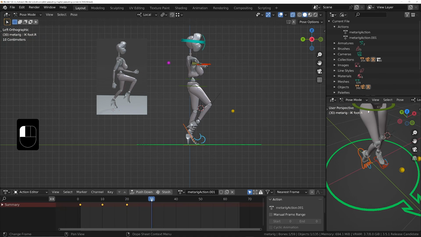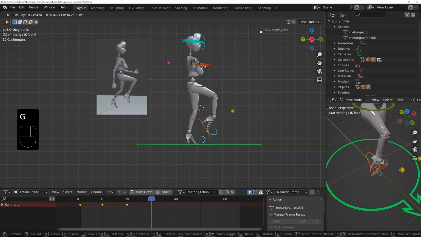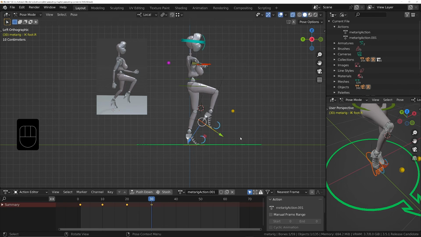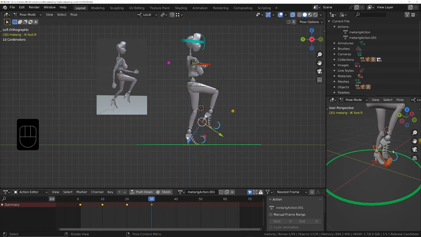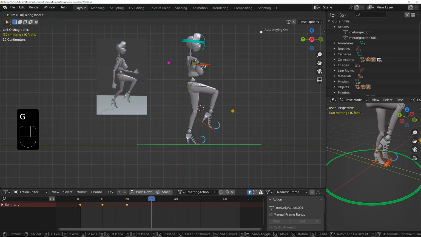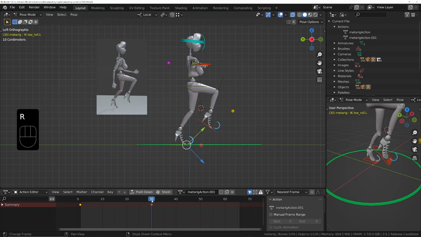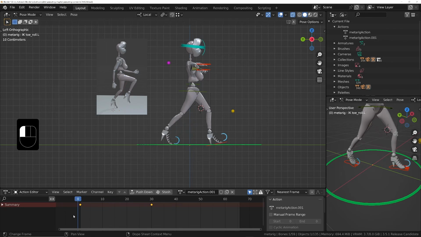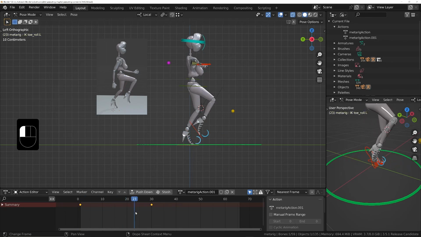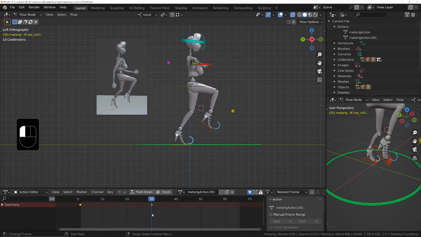On to frame 30. Now we'll take this one across. Rotate it up a bit. And we'll take this foot back now, the left-hand side one. And we'll rotate on the toe. We'll play these back now. Okay, and the next one is going to be the contact point again.